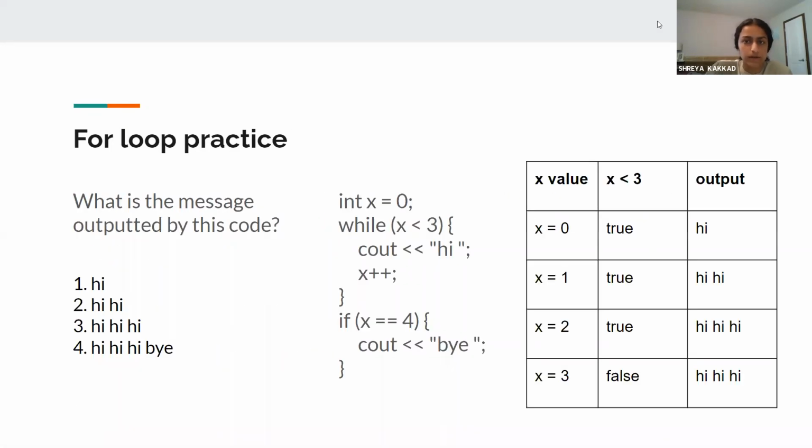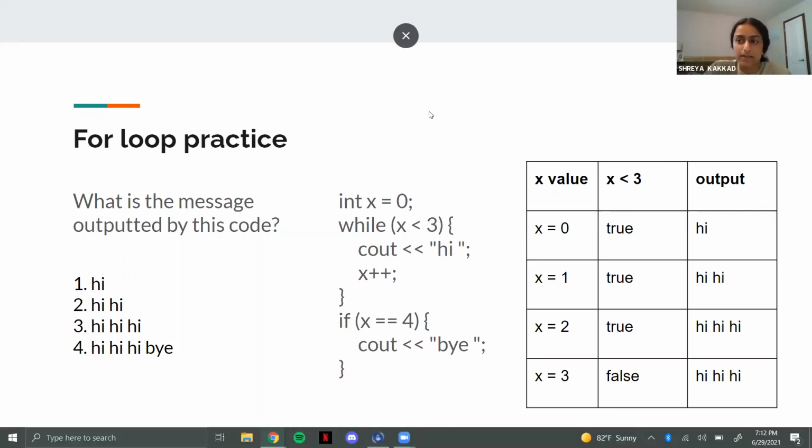All right. So I put it out in the table because, at least for me, it's easier to visualize in a table. So first we have our x value. X is initially 0 because we initialized it to 0. So is x less than 3? Yes, that's true. So it's going to output high. Now x increases by 1, and now x is 1. That's still true, so it outputs high, high.